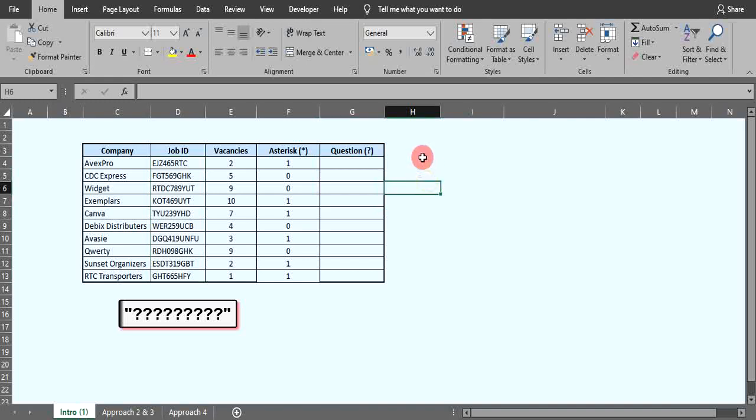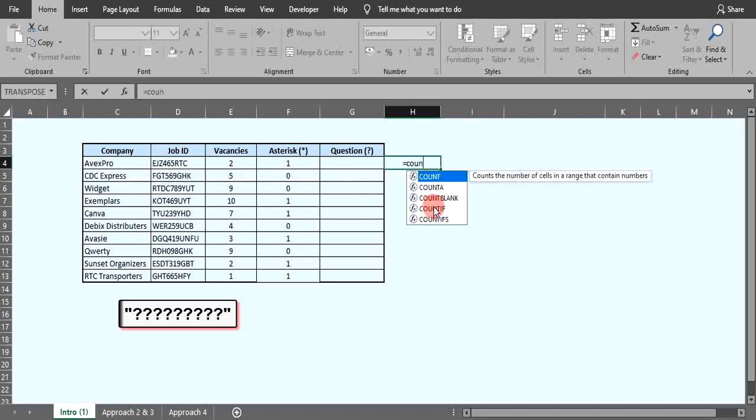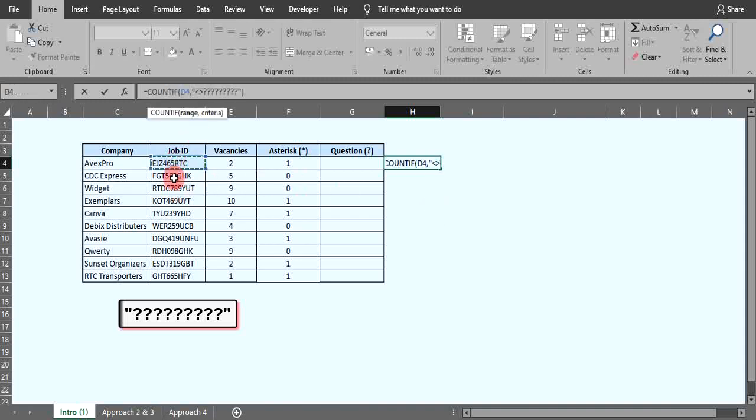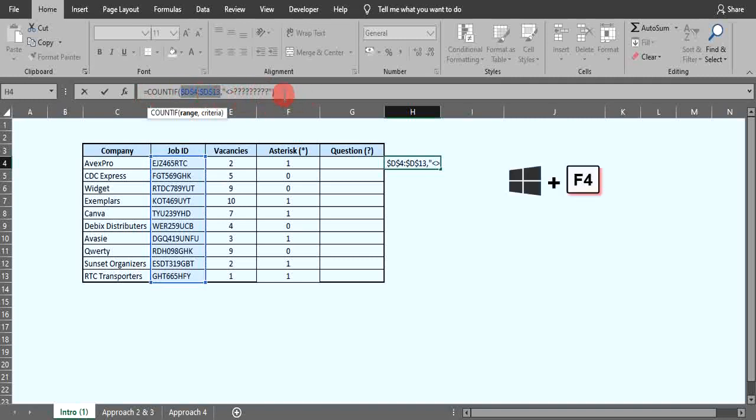It's simple. I'll come to a given cell like this and then activate the cell through the equal sign. Then I'll just click on COUNTIF bracket. So that range was supposed to be this whole range. Once you have the whole range, just lock it with F4. Then you're going to check within the whole range of the job IDs the ones which do not contain 9 characters.